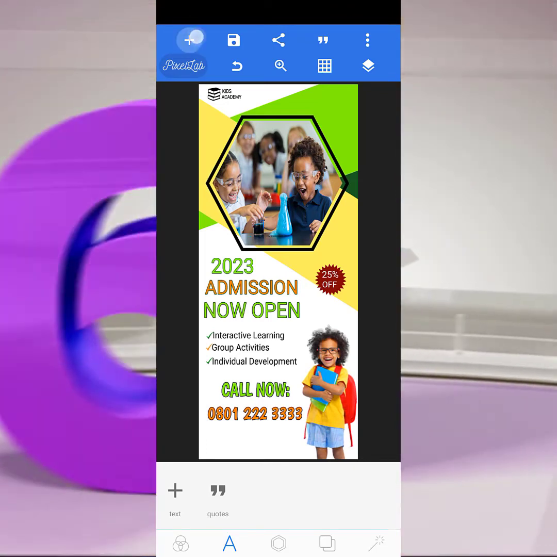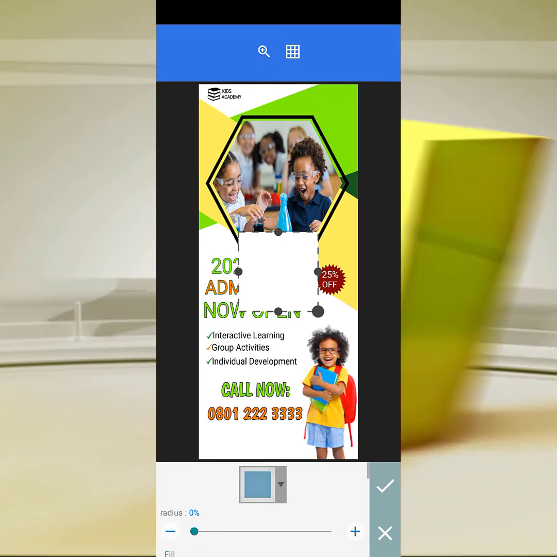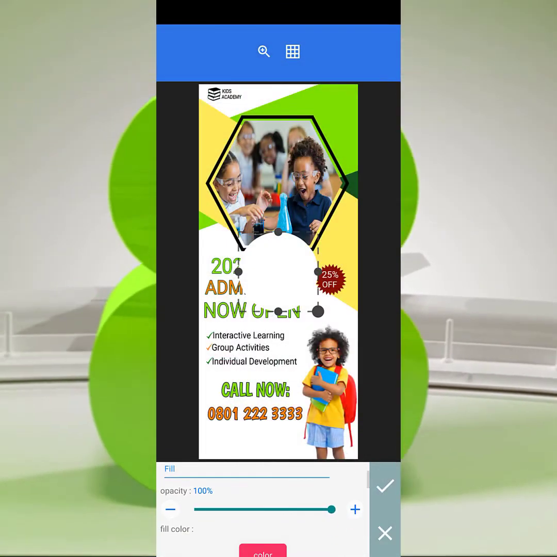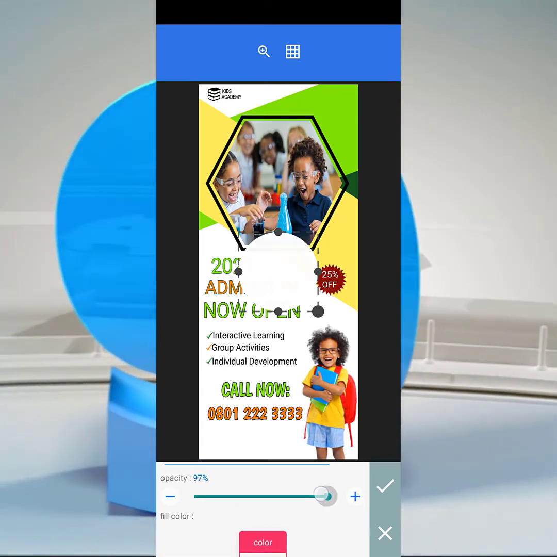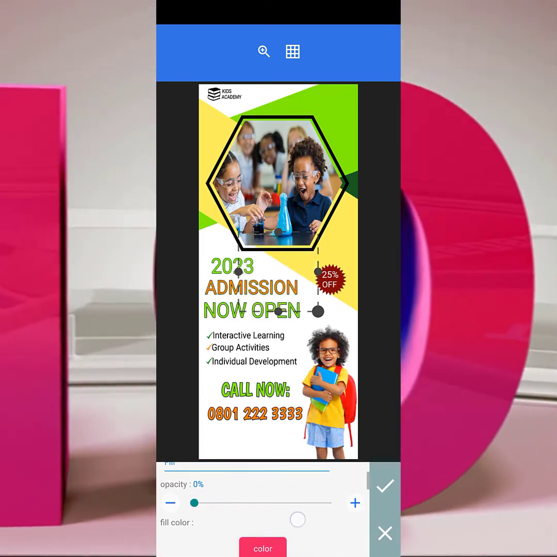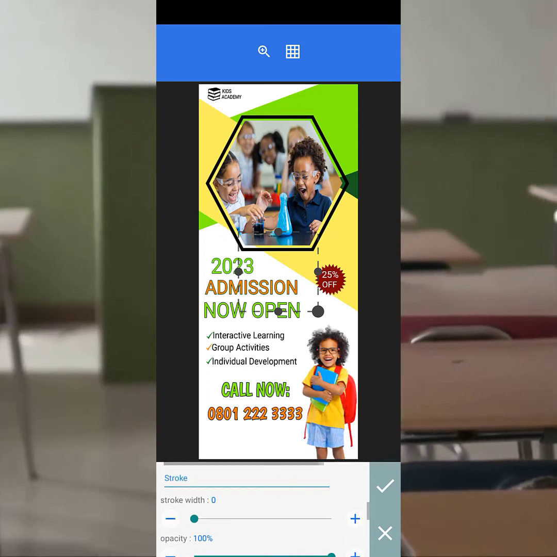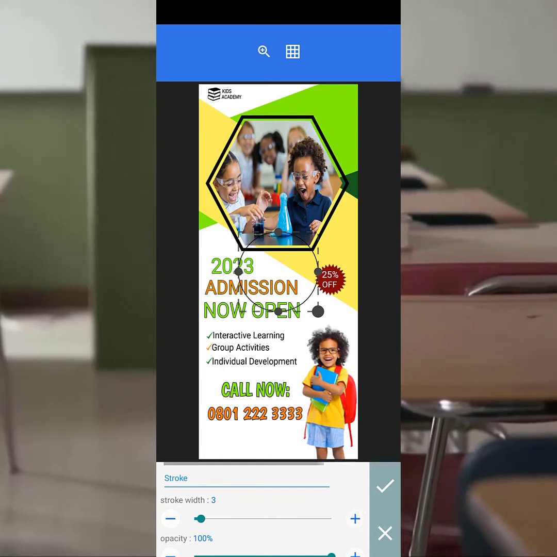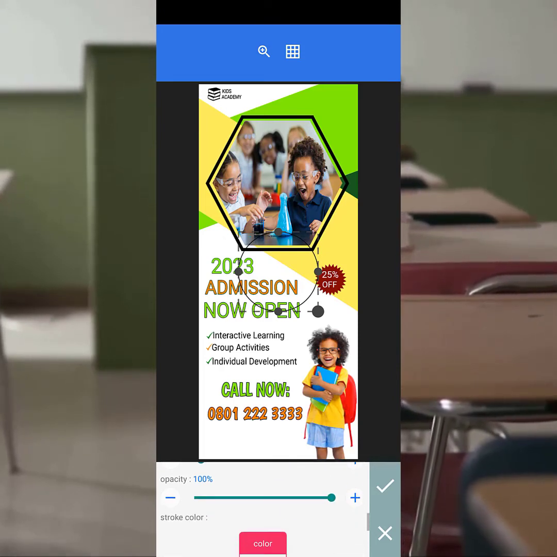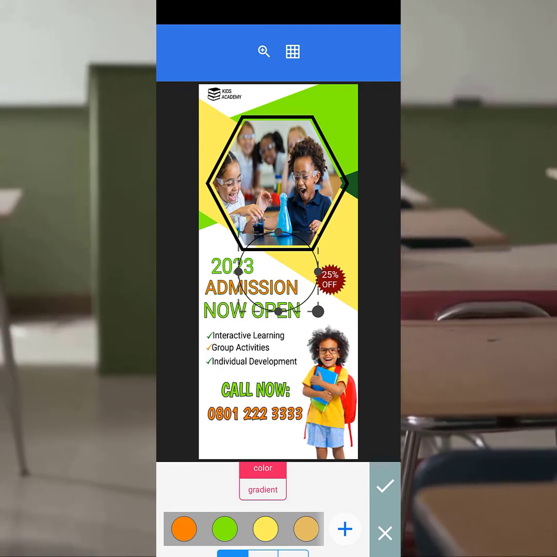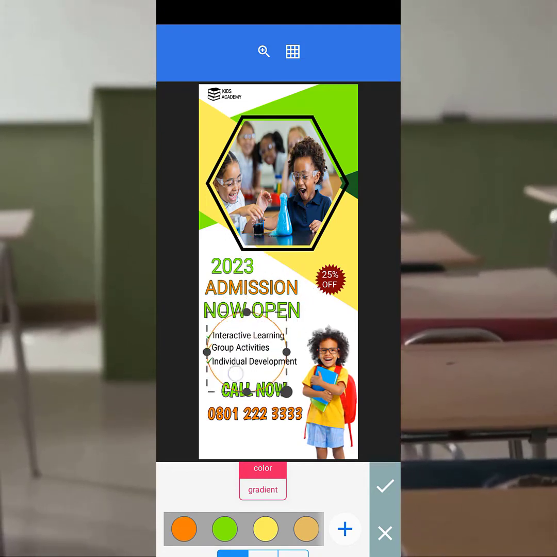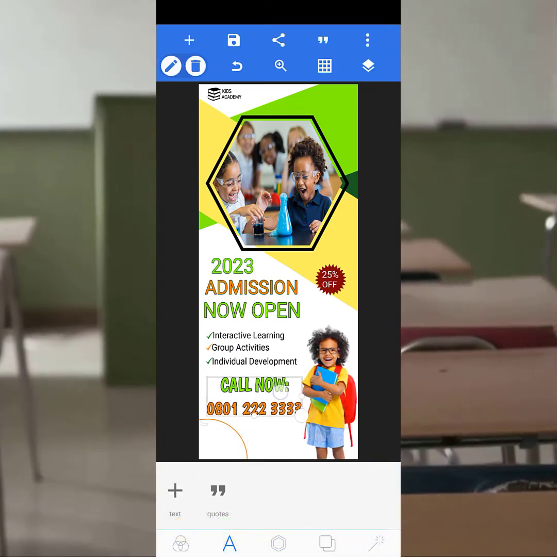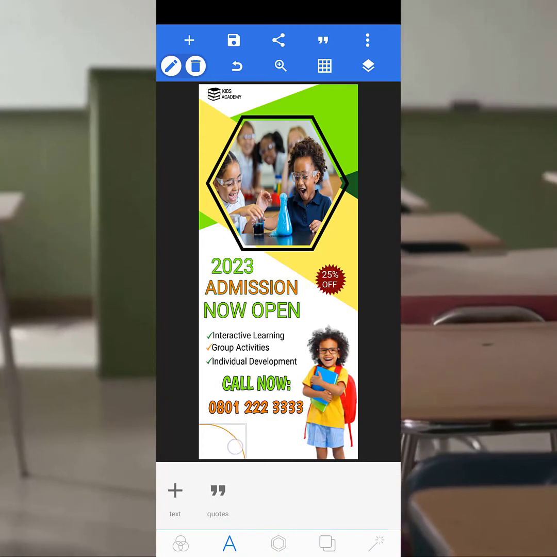I want to give it a touch of some kind of design. Okay, let's go to where we have our circle. I'll put the opacity to 0, then I'll be giving it a stroke of like 3 width. So I'll be giving the stroke a color. I'll be giving it this color. I'll be placing it somewhere around here. Okay. Placing it somewhere around here.